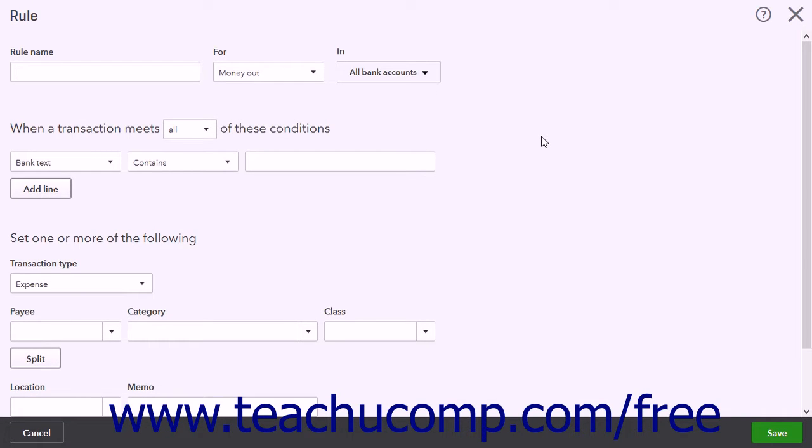Type a name for the rule into the Rule Name field. To choose whether this rule applies to money coming in or going out of the company, use the For drop-down. To choose to which bank accounts the rule applies, use the In drop-down to check the checkboxes next to the names of the accounts to which this rule applies.